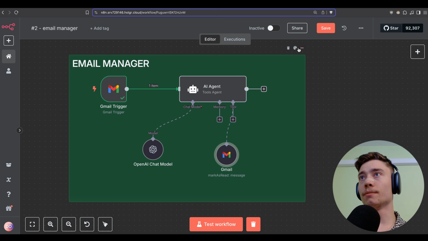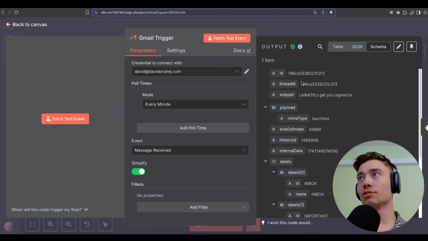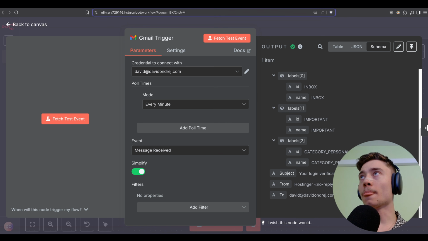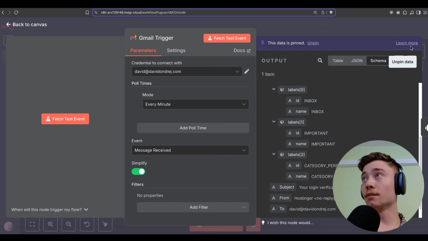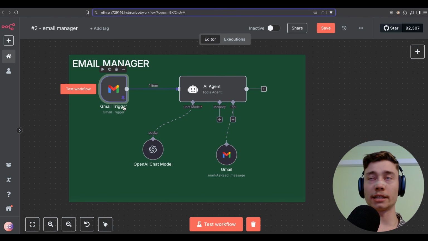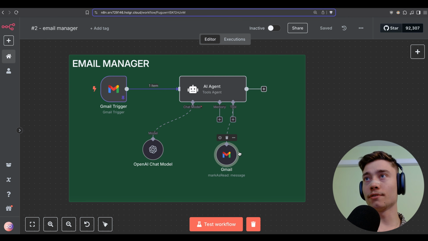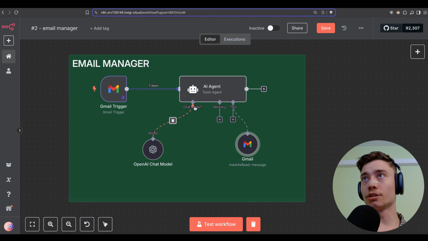So let's test it out. We have the data right here. This is the Hostinger email. And actually, I'm going to mark it as unread. I'm going to pin the data in the first trigger so that we can test with it multiple times. I'm also going to save. And let's see if our AI agent can actually run this. So I'm going to test workflow.